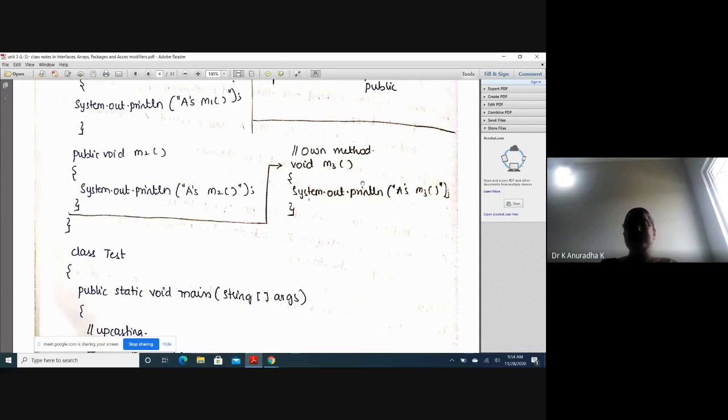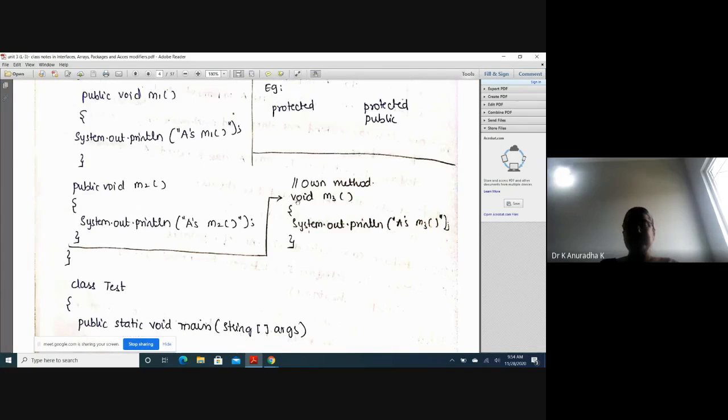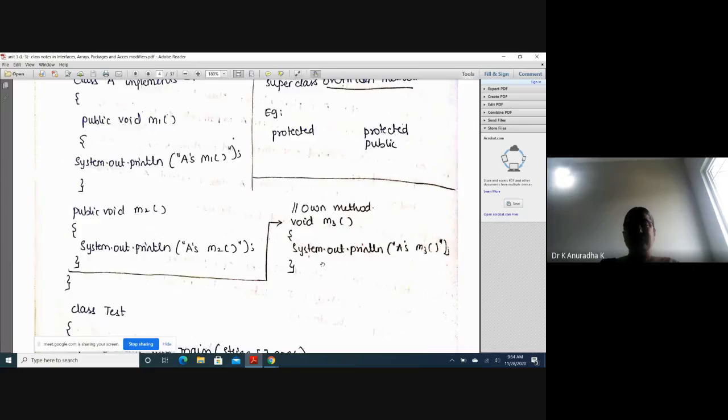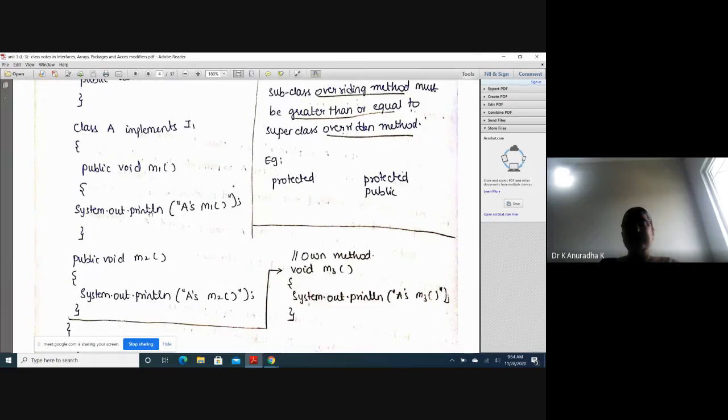You see here I have written one more method in class A, so add this method also. Inside class A, in addition to providing the implementations to the abstract methods M1 and M2 of I1, it is writing its own method, that is M3.